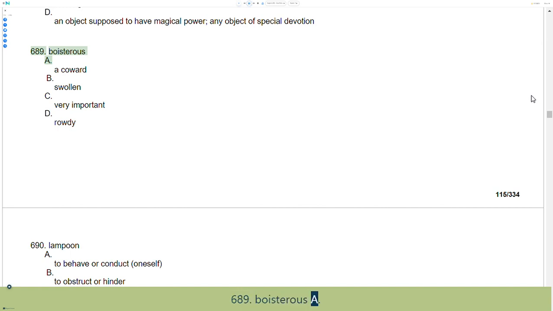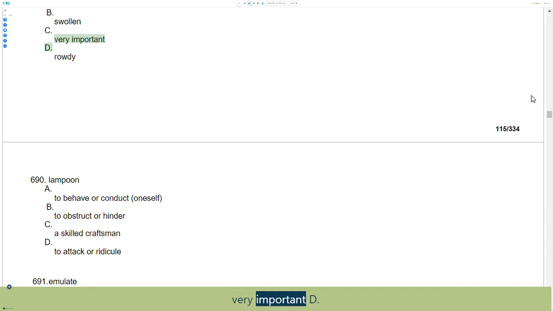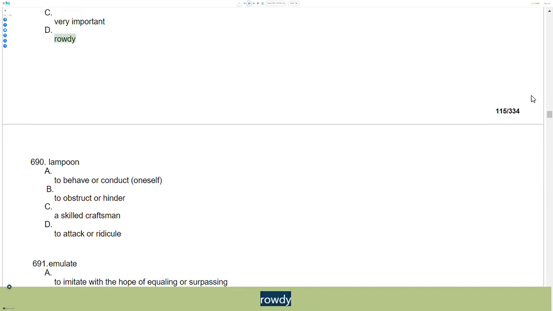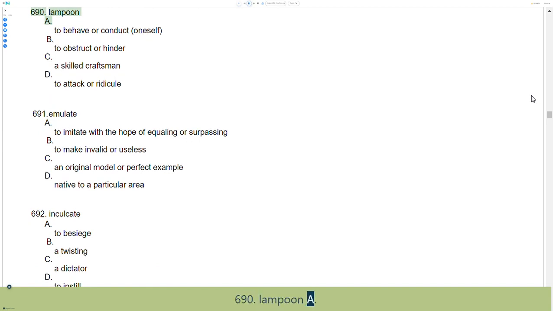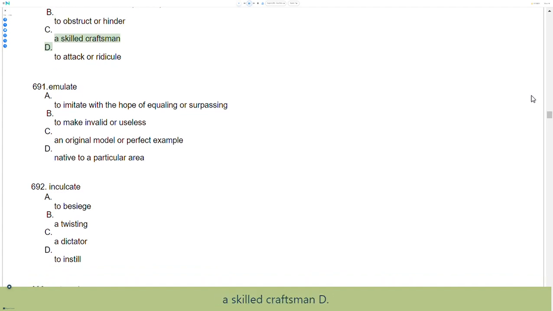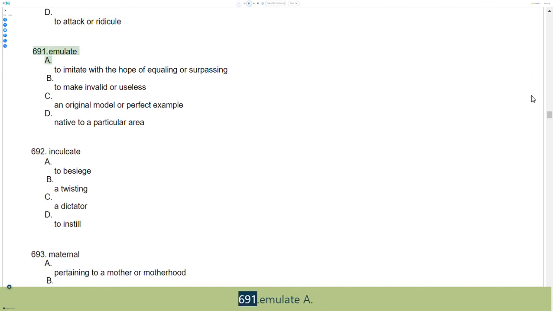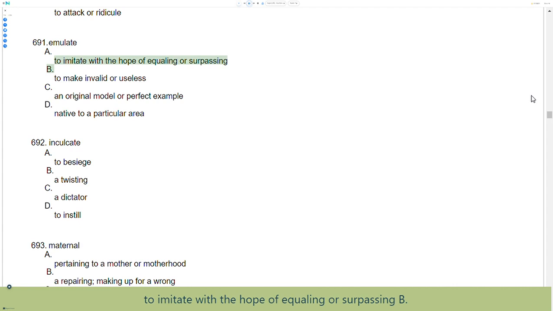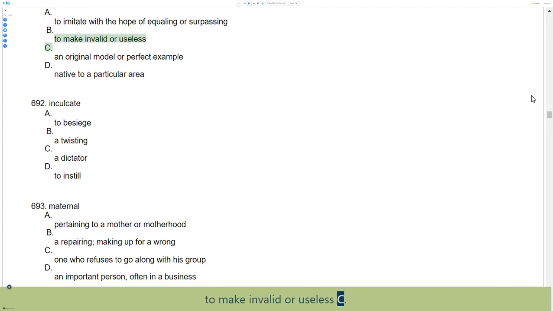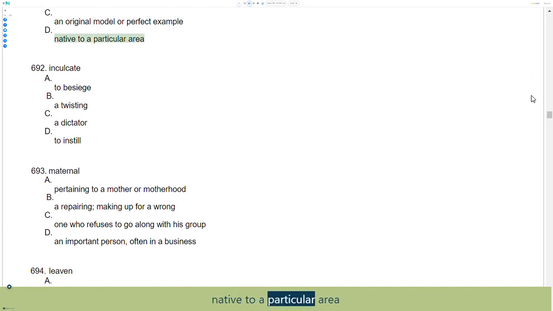689. Boisterous. A. A coward. B. Swollen. C. Very important. D. Rowdy. 690. Lampoon. A. To behave or conduct oneself. B. To obstruct or hinder. C. A skilled craftsman. D. To attack or ridicule. 691. Emulate. A. To imitate with the hope of equaling or surpassing. B. To make invalid or useless. C. An original model or perfect example. D. Native to a particular area.